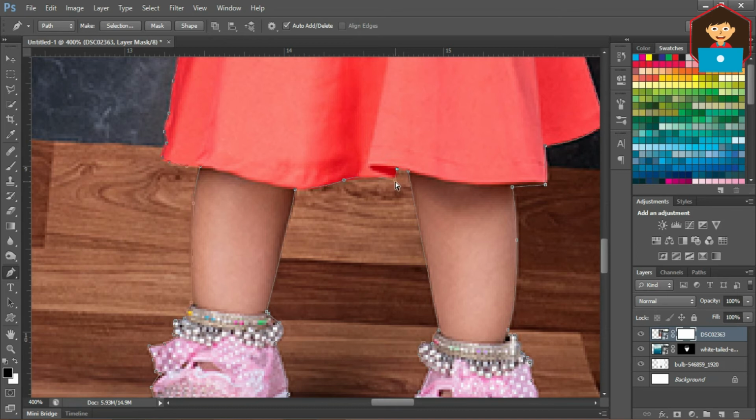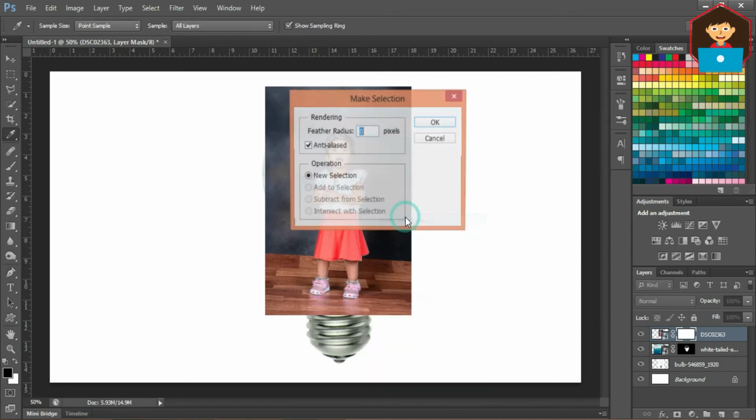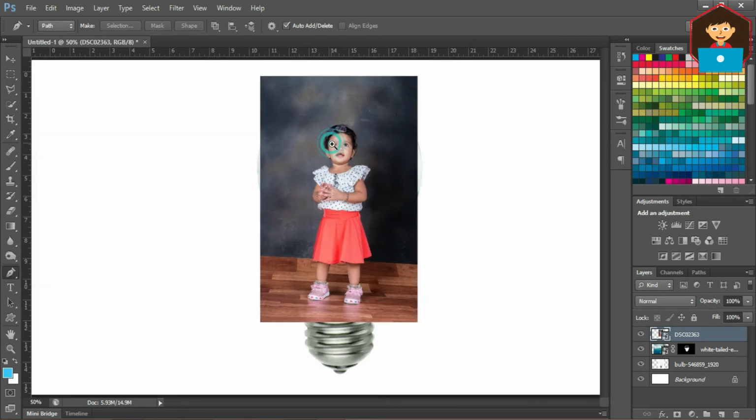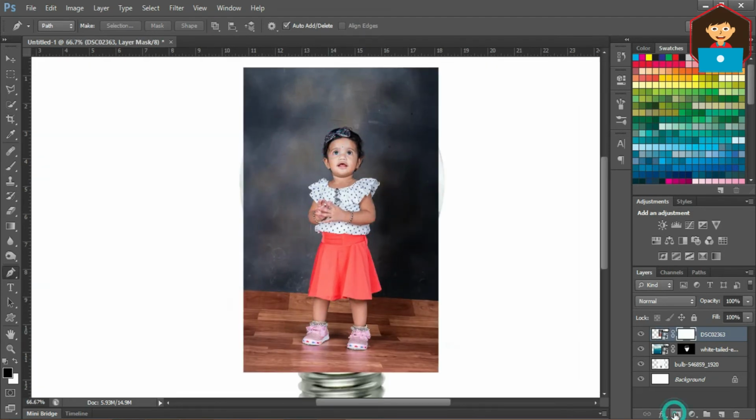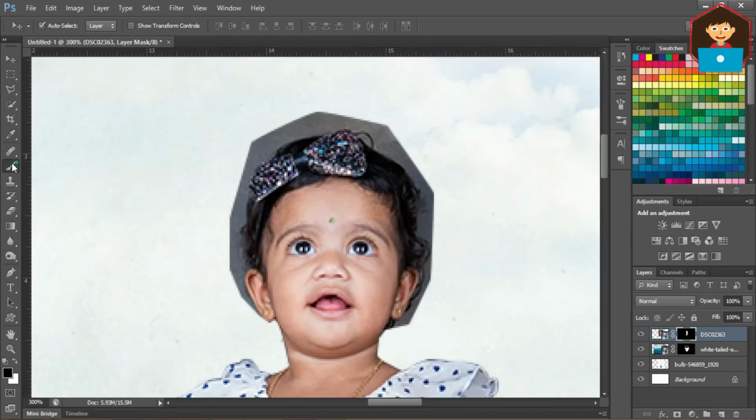Once completed the tracing, from where you started, right click, make selection. This time the value 0.2 is fine, give it OK, you will get the selection. Then go to layer, add layer mask. Now the background is perfectly removed.